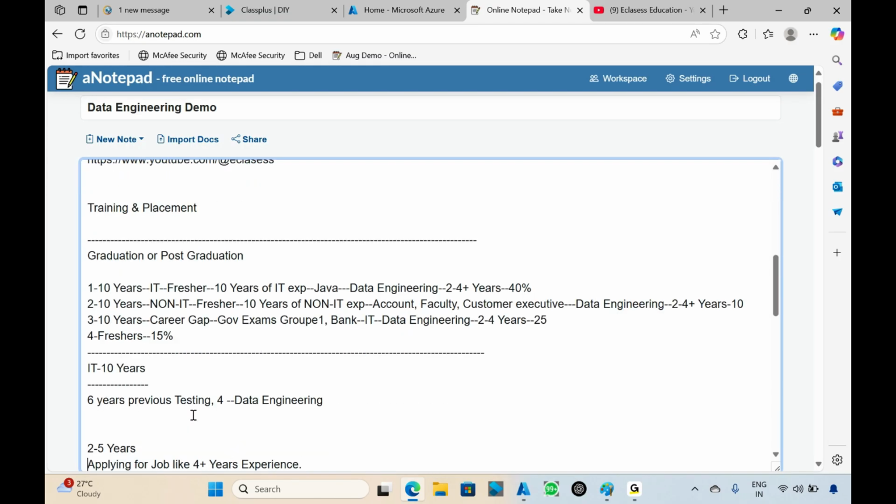Now, coming to these programs, from my last 8 to 9 years of experience in IT, I categorize the people into two parts. One part is freshers, the second part is the experienced. Mostly our focus is on the experienced. Who is experienced?